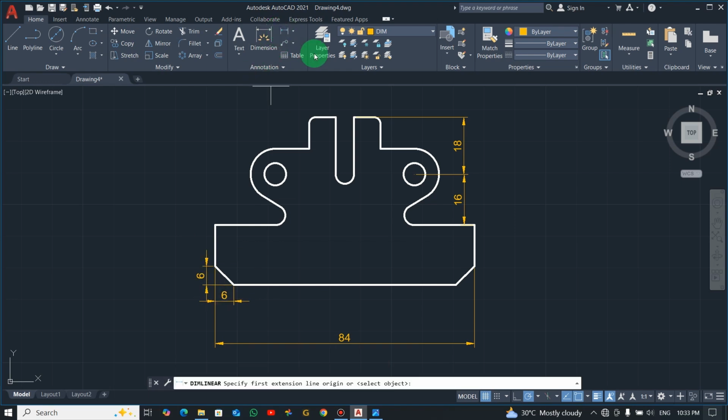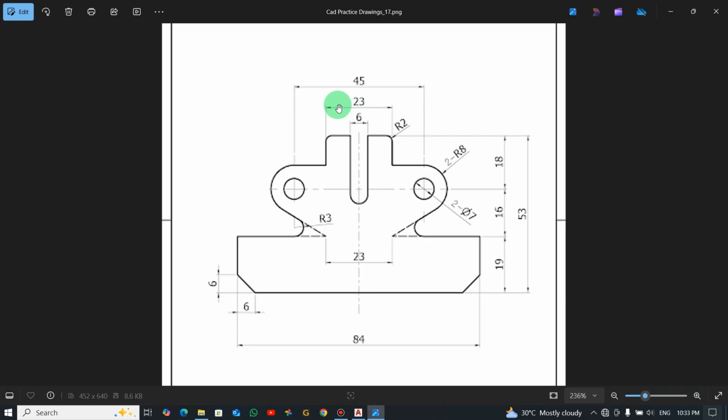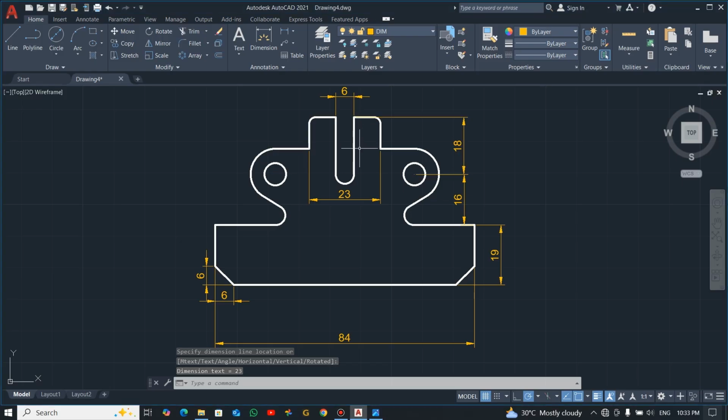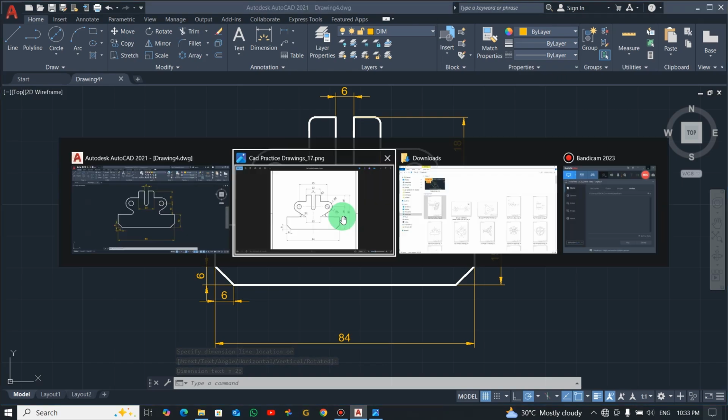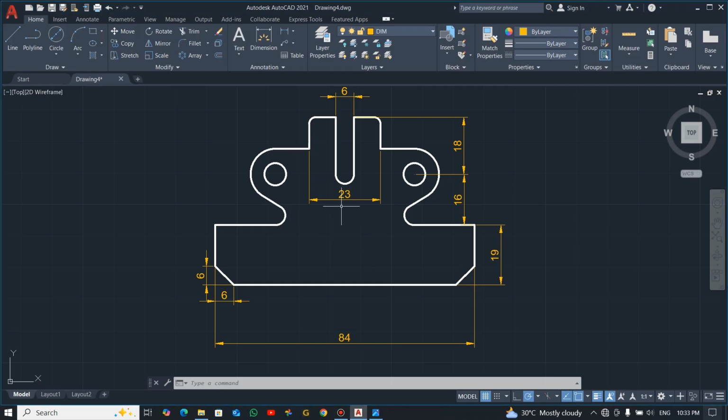So pick linear, and then dimension from here to here is 19. Linear again for the top, here is 6. For this place 23, as you can see, top. Now I'm going to dimension, let's dimension this. Okay, so I'll just use the same dimension for the fillet.